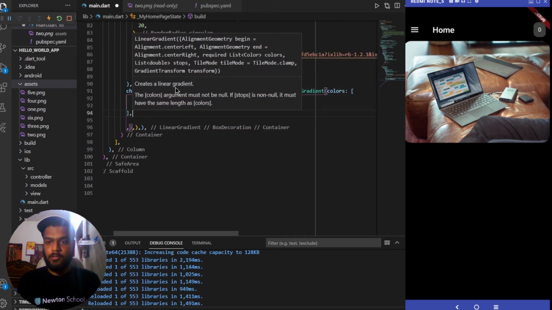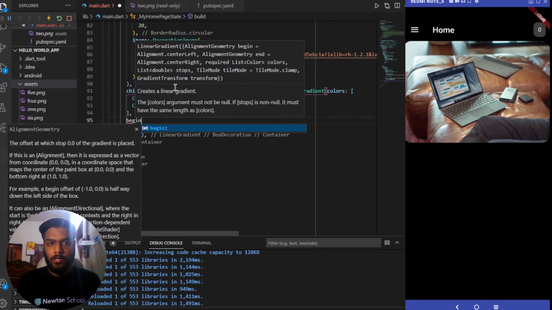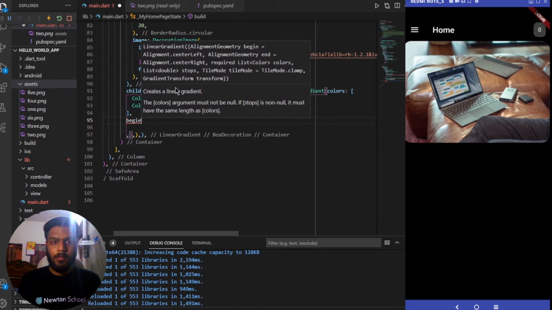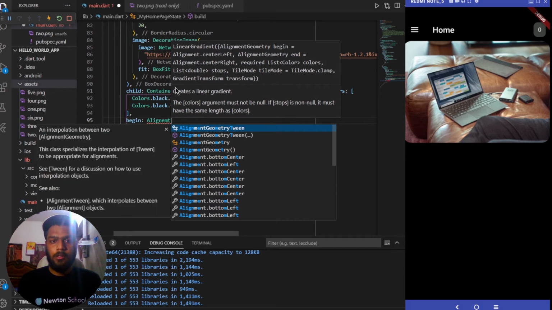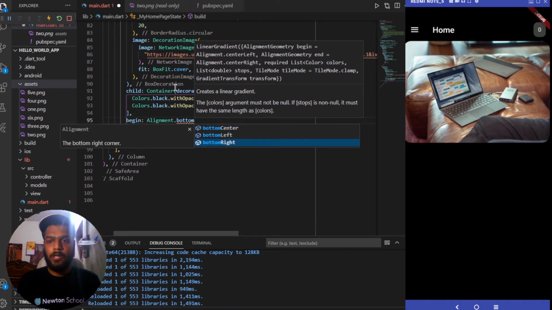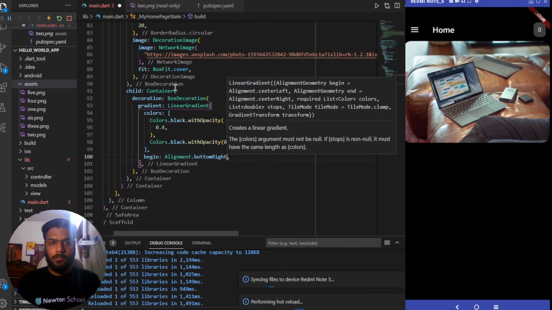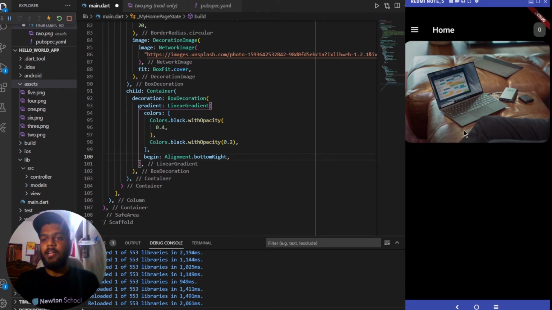And adding an alignment, the begin and the end part, so that the colors are displayed accordingly. So begin will be equal to alignment dot bottom center or bottom right. So you can see that the image is being displayed. You can see that the gradient which we have added is being displayed above this image. I don't think we need an end part over here, as it will be ending automatically on the top part of the image where the image is ending.